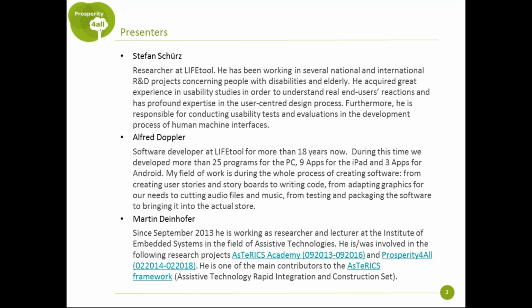The first one is Stefan Schürz. He is a researcher at LIFEtool. He has been working in several national and international R&D projects concerning people with disabilities and elderly. He acquired great experience in usability studies in order to understand the real end user's reaction and has profound expertise in the user-centered design process. Furthermore, he is responsible for conducting usability tests and evaluations in the development process of human-machine interfaces.